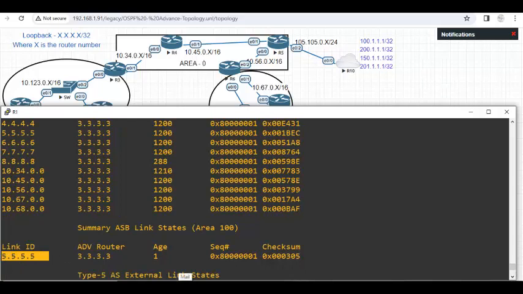Now, who is advertising this? The ABR of area 0. Who is the ABR of area 0? Router 3. You see? Router 3 is giving you this. Type 3 will also be given by router 3. Type 4 also will be given by router 3. Type 3 and 4, who advertises? ABR.